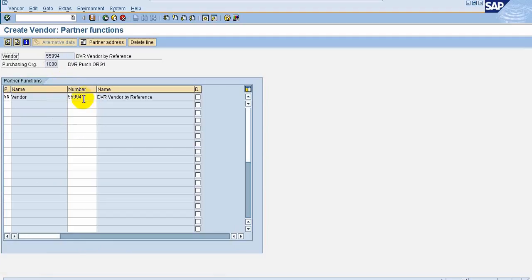I will not save this now, and by giving the reference with the company code also, we will see now what data will copy, because by varying the parameters one by one, we can come to know the difference in what it copies. Let's go back.